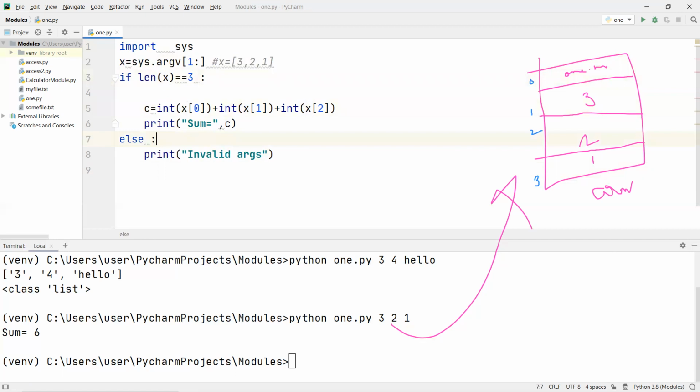By default, a very important point, the arguments in the argument vector will be in the form of a string, or every argument will be in the form of a string. So into x also the string data came. So 3 is a string, 2 is a string, 1 is a string. If I directly put x of 0 plus x of 1 plus x of 2, they will be concatenated. So that's why I will convert the x string data into integer data. So x of 0 is 3 that I'm converting to integer. X of 1, 2 converting to integer. X of 2, 1 converting to integer and storing into this variable, and I'm just displaying that.